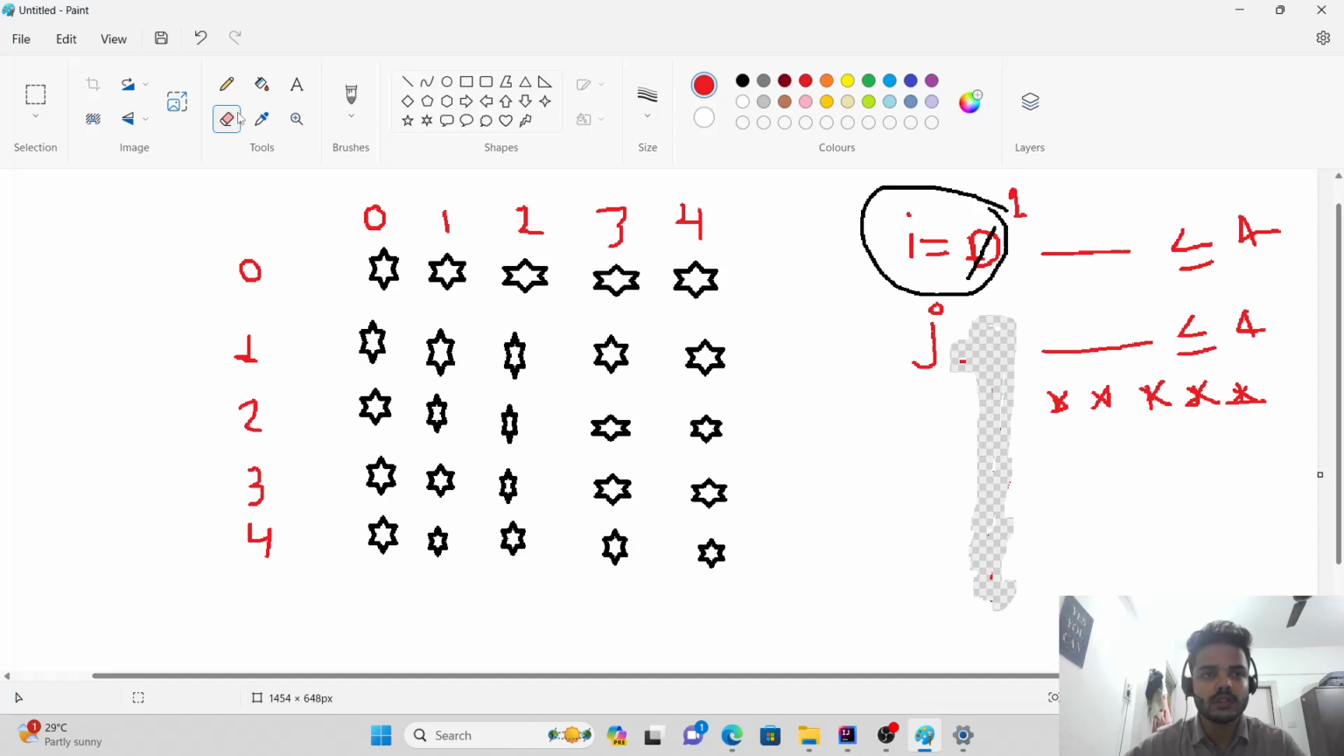Yeah, so again, initially j was 0. Now this row was done, now we'll pick this row. So j is equal to 0 again, but for the second row. For i equal to 1, we are running for the second row, and again the stars. When j is equal to 0, 1 star is there.